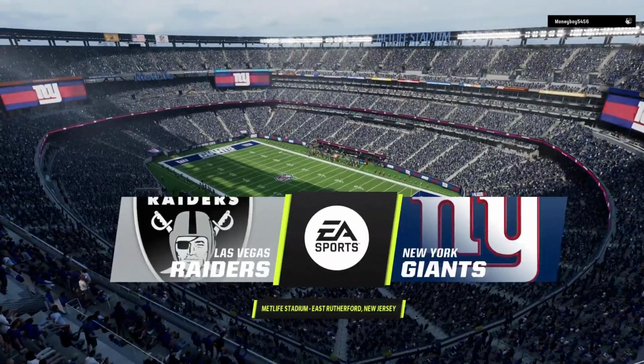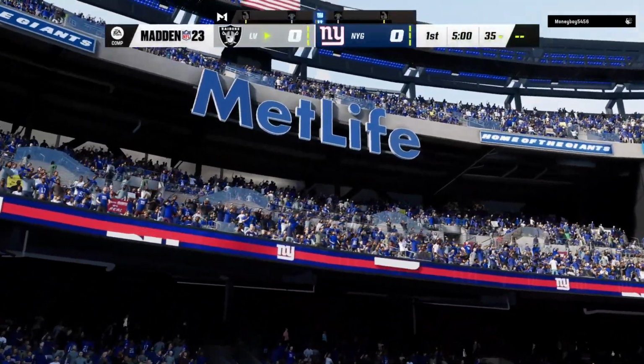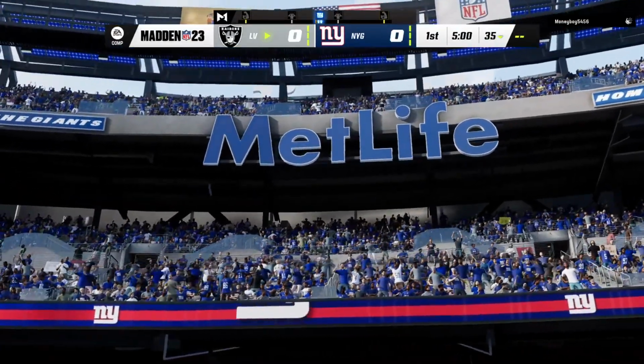Welcome you to MetLife Stadium here in East Rutherford, New Jersey. Coming up, we've got what should prove to be a good one between the Las Vegas Raiders and the New York Giants.